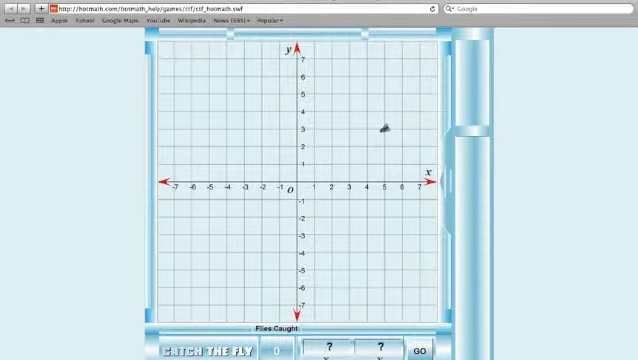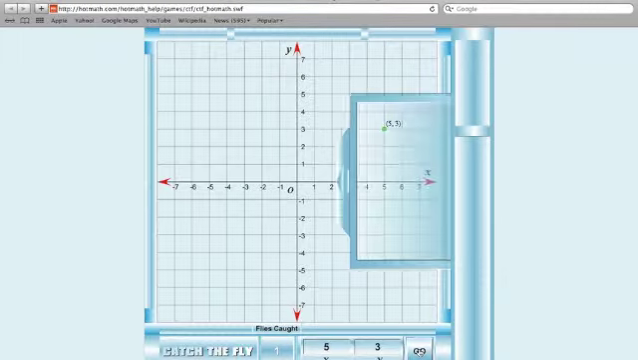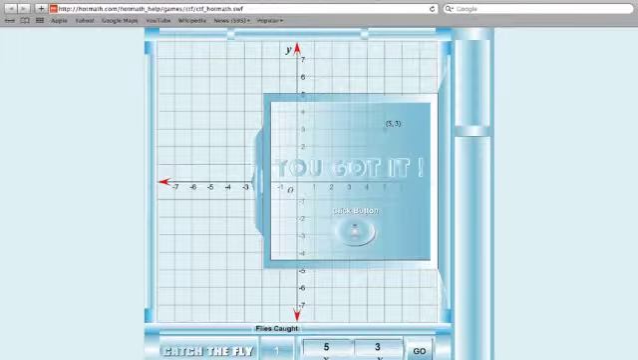Now the fly has landed. We have to input our coordinates. Let's try X at 5 and Y at 3. Go. Frog comes up. Happy camper gets the fly. We got it. Let's try a different one.